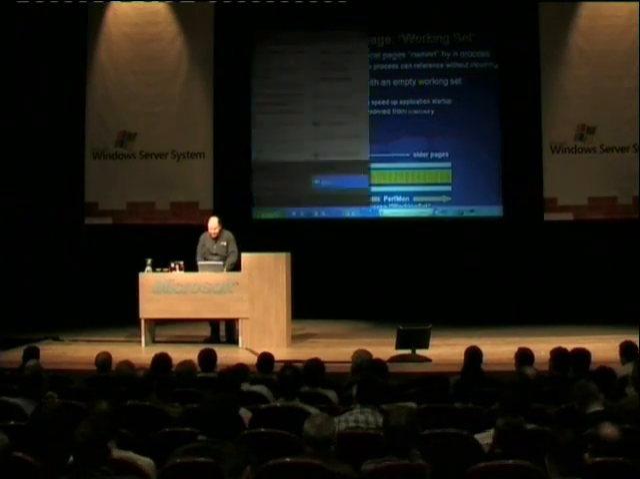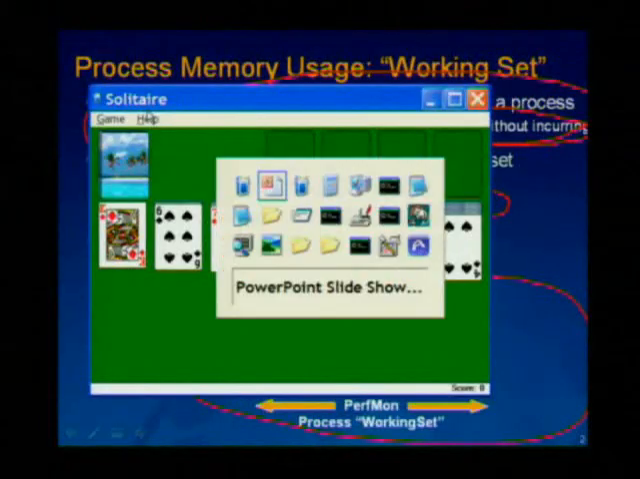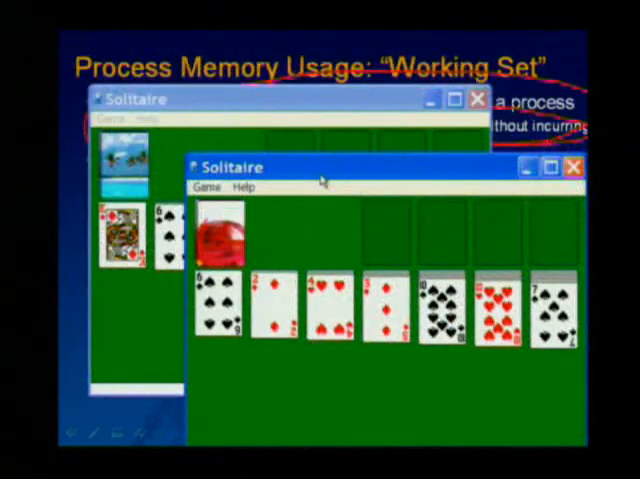Simple example of that is I run Solitaire again. I'm now running 2 copies. The second Solitaire went through the same set of page faults as the first one. But those didn't go to the disk. Those were resolved how?